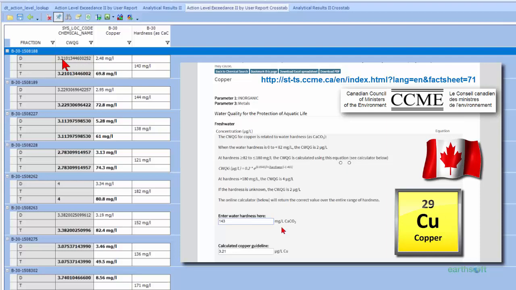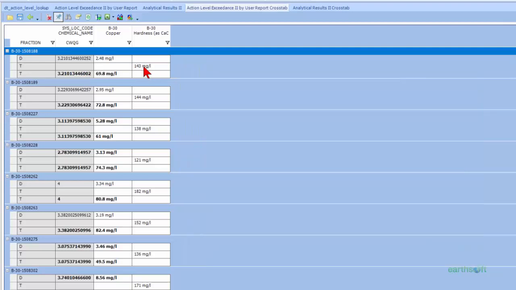So in this case, our dissolved action level and our total action level are going to be the same because they're determined from the same hardness value. And the dissolved quantity of copper came in underneath, and the total is screaming high comparatively. Okay. But we can see that it went through and did all of that calculation for us without having to worry about it.